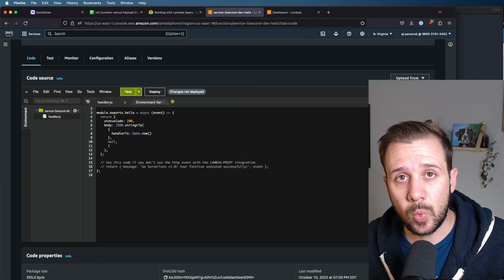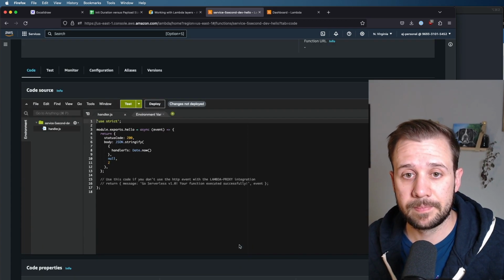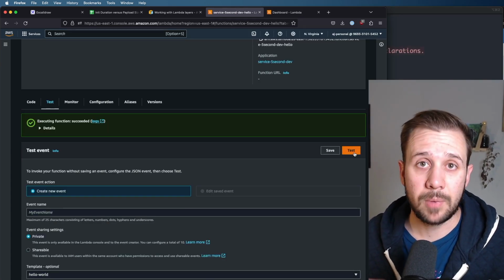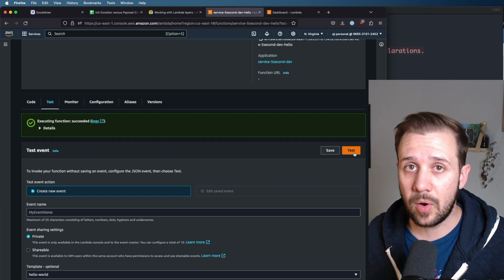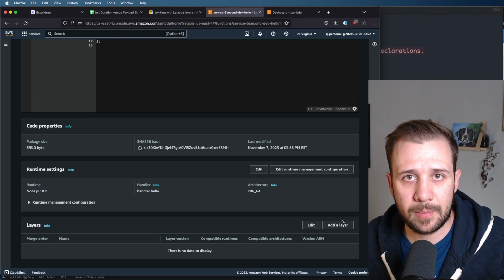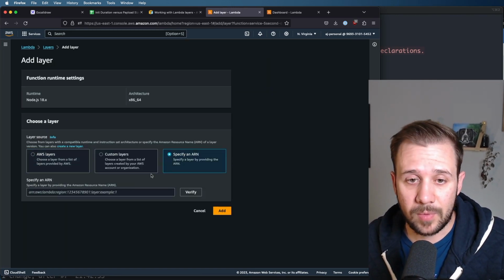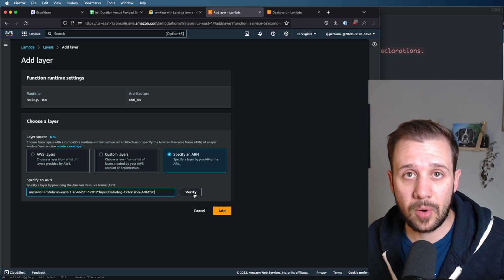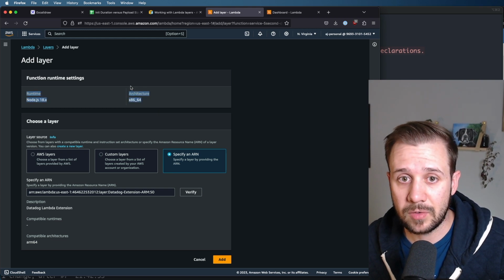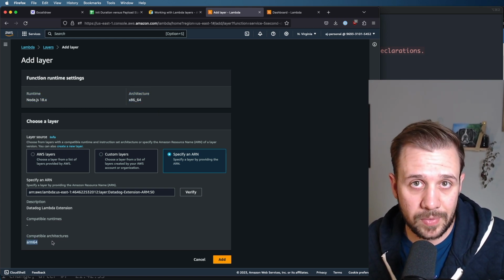In this example, we'll look at a simple Node 18 function running on x86. We can test and run this function successfully as is, but watch what happens when I add an ARM-based extension layer to this Lambda function. We can scroll to the bottom of the Lambda function console page and click the Add a Layer button. Then we can specify the ARN for an ARM-based extension. We can see right away that the architecture for our function is x86. However, the compatible architectures flag for this extension is set to ARM64.